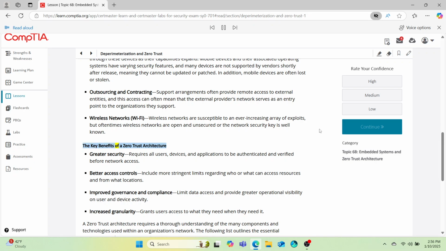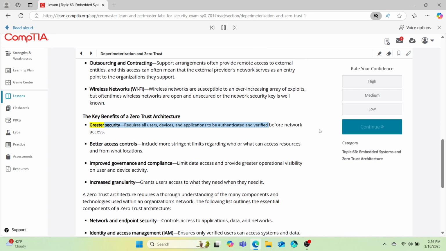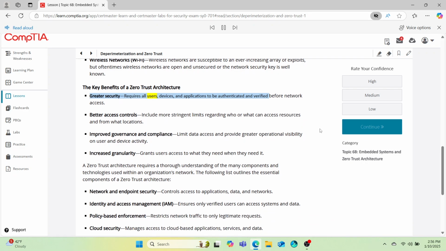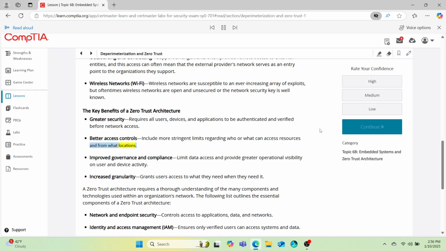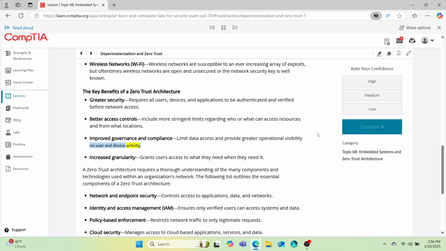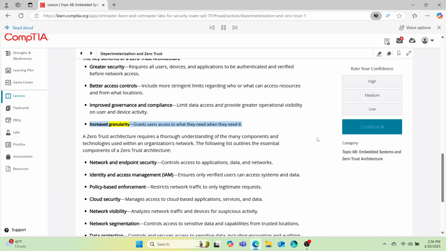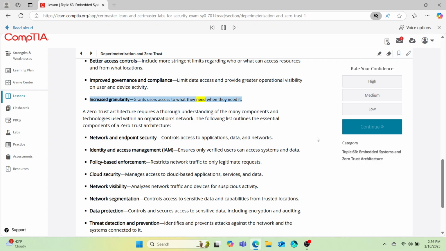The key benefits of a zero-trust architecture. Greater security requires all users, devices, and applications to be authenticated and verified before network access. Better access controls include more stringent limits regarding who or what can access resources and from what locations. Improved governance and compliance limit data access and provide greater operational visibility on user and device activity. Increased granularity grants users access to what they need when they need it.